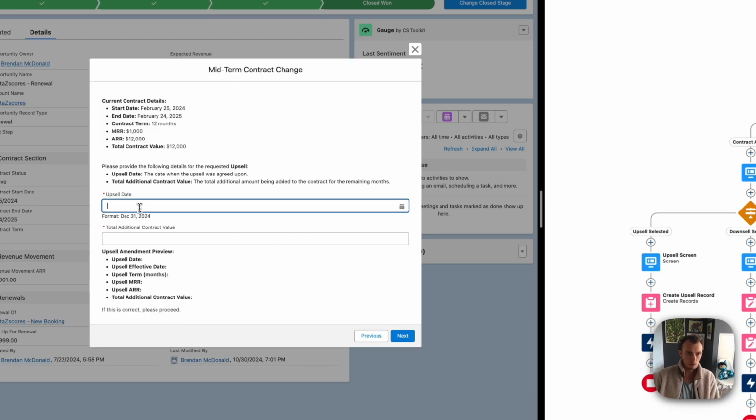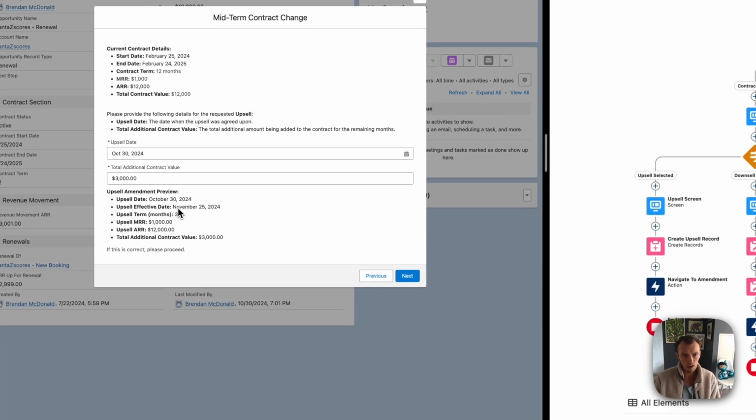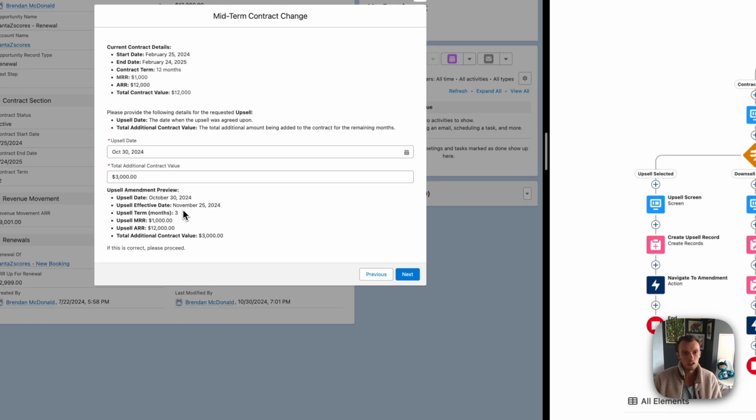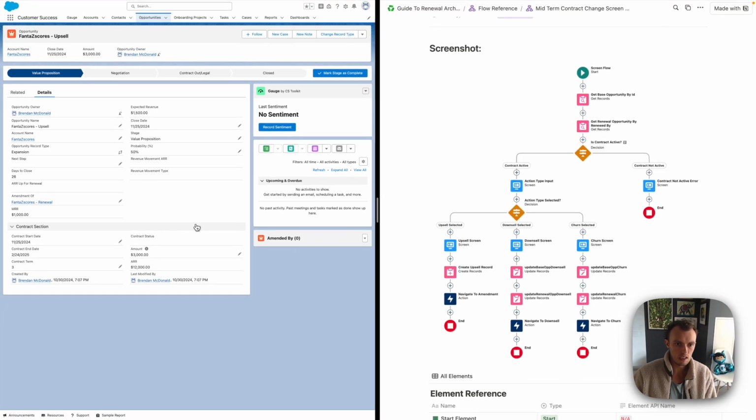So first of all, the first thing you do is input an upsell date. I'll just put today's date, which is October 30th. It's telling me that there's 3 months left in this term because the upsell wouldn't kick in until the 25th, which matches the start date of this contract. And say I want to add 1,000 in MRR, I would just put $3,000 because 3,000 divided by 3 is 1,000 in MRR. And if we click next, it will bring us all the way over to this upsell here.